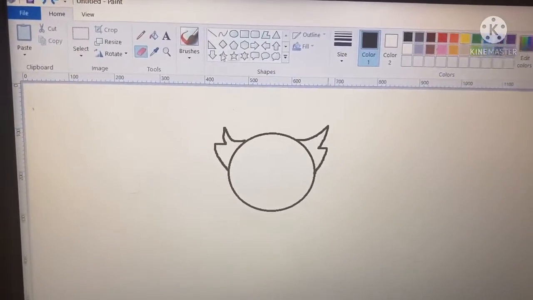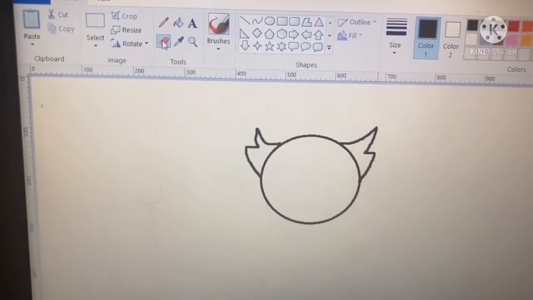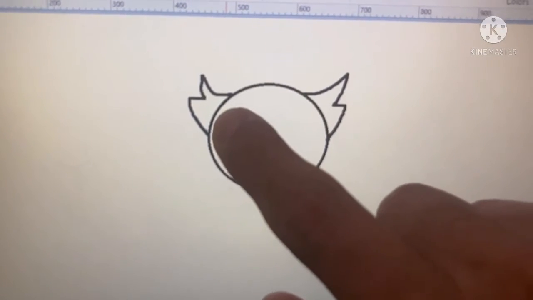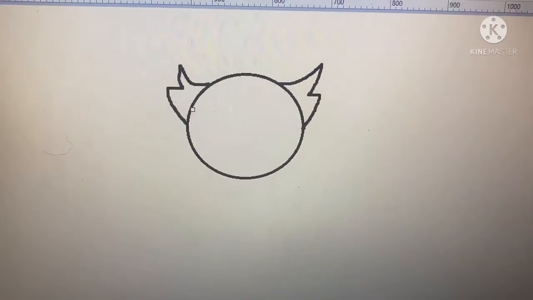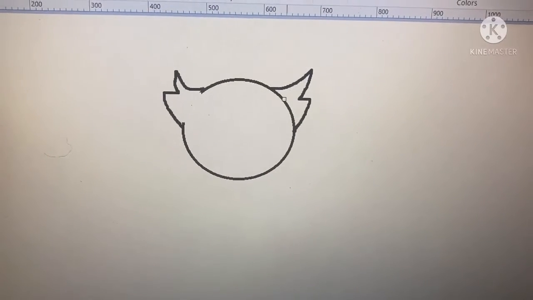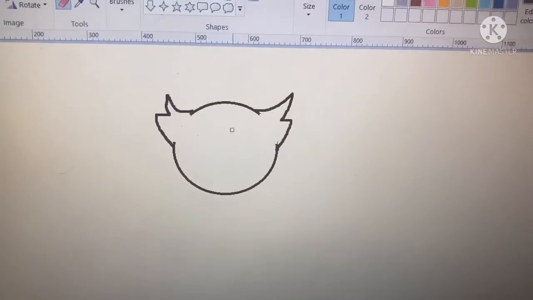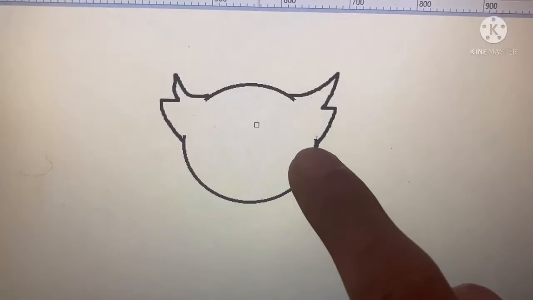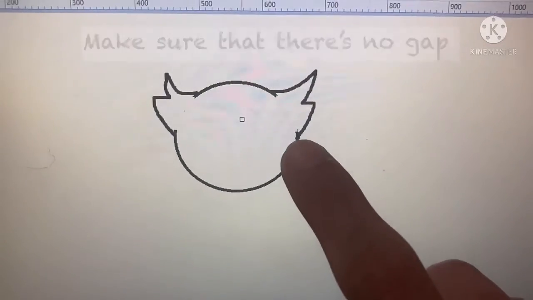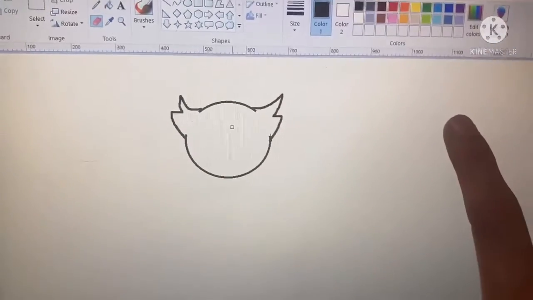The next thing we're going to do is go to the eraser tool, select the eraser, and erase this line right here, which is inside the head. Let's erase this, and let's erase it on the right side as well. If there are small lines, that's perfectly fine, but make sure that there's no gap, because if we fill this shape with color, it's going to spill all over the place.